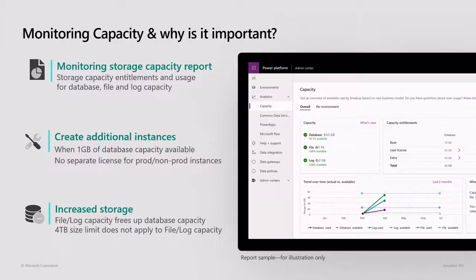It was important in the past, but it's going to be becoming more and more important as we go in the future. So we have a new report which was launched about a month ago, which is now available on the left navigation for the Power Platform Admin Center. It's called Capacity, under the Analytics section.